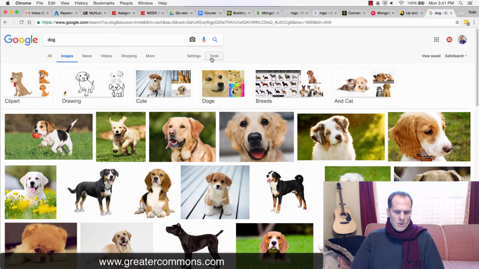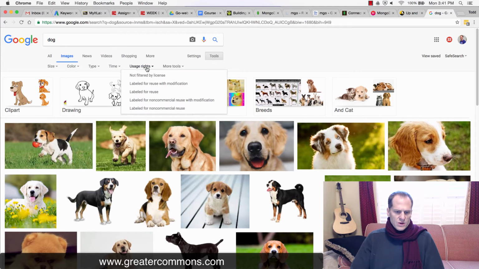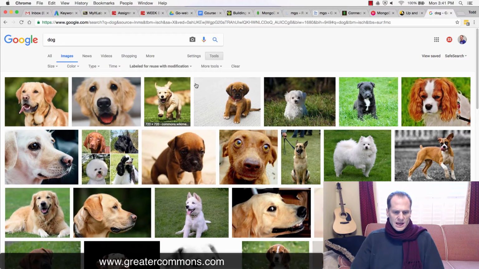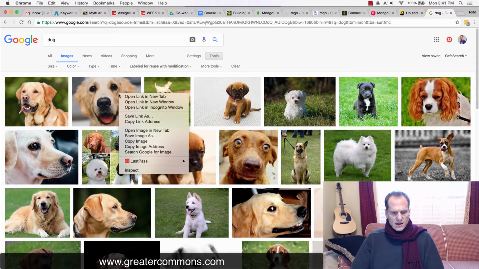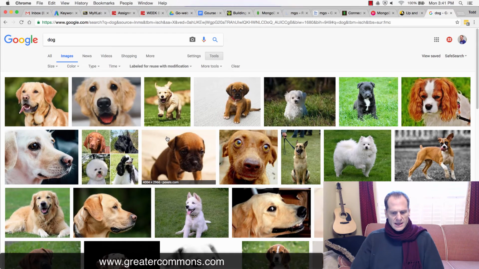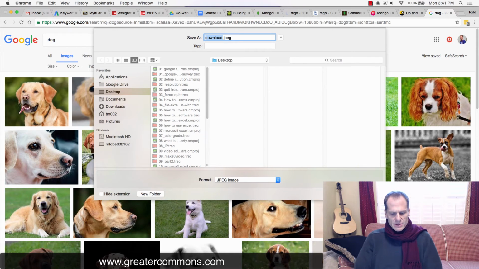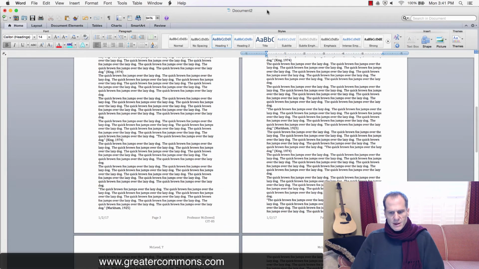And if I wanted to, I could use tools and usage rights and labeled for reuse with modification. And that dog's the first one that caught my eye. So save image as, and download it and just put a dog. Cool, it's on my desktop. And I can go back to my paper and picture and photo browser.